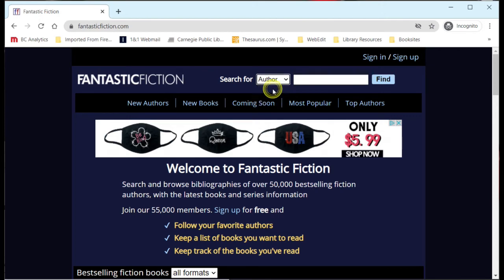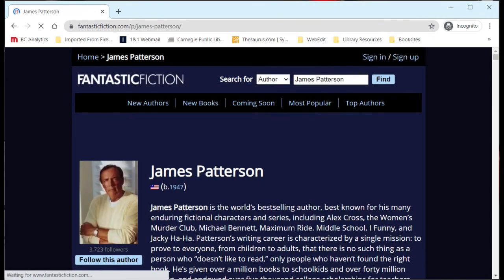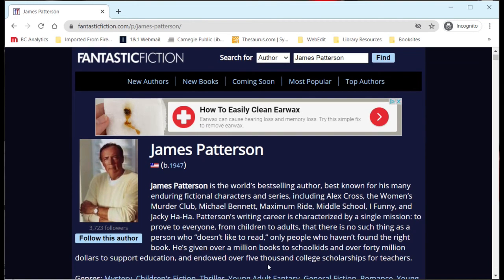So I'm going to leave it set to author, and I'm going to type in James Patterson. As I start to type, we have some options that come up below, so I'm going to click on the top one here for James Patterson. Then we are taken to this page, like I just said, where we see information about him.